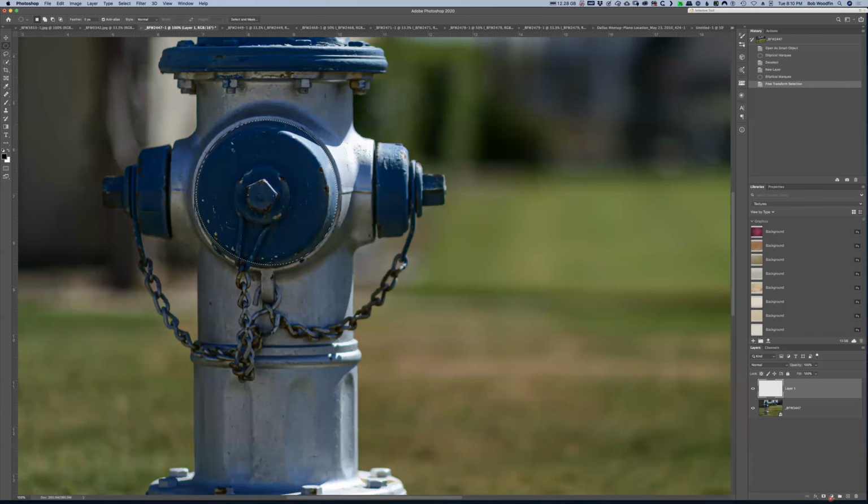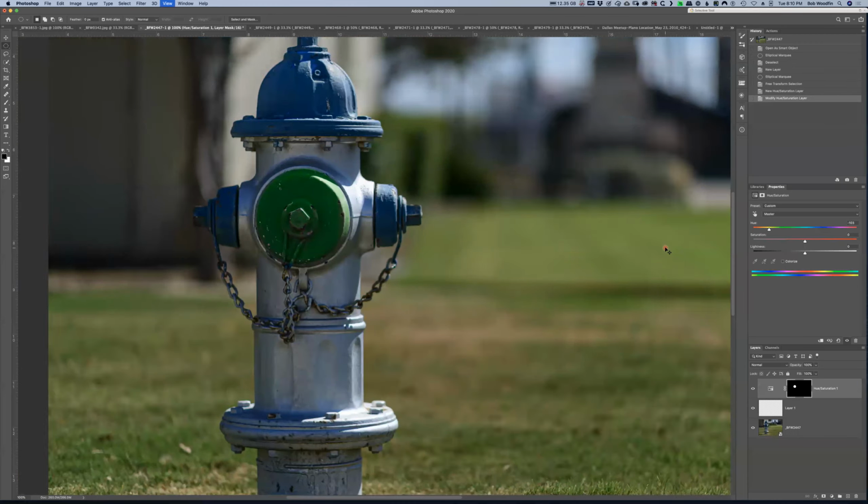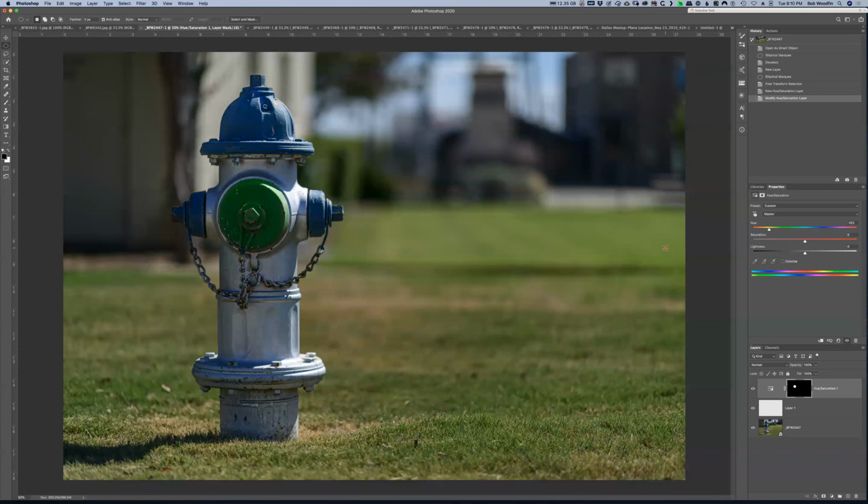So now I can come in here and do something like hue saturation and change the color of that to green. And there you go. So that's one way to use the selection tool, the elliptical marquee.